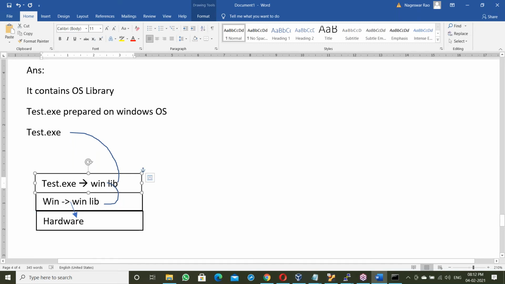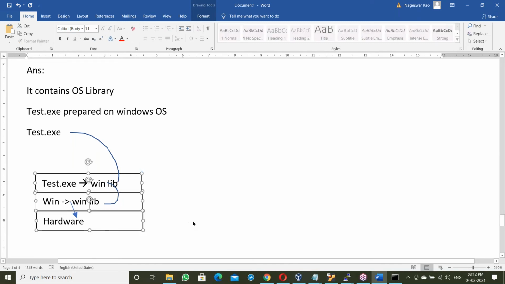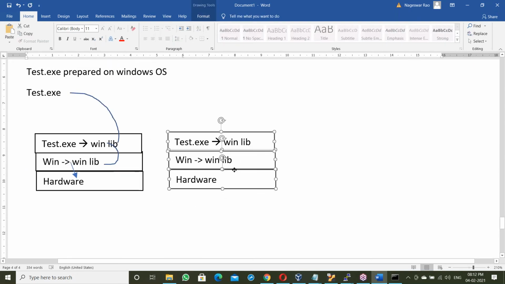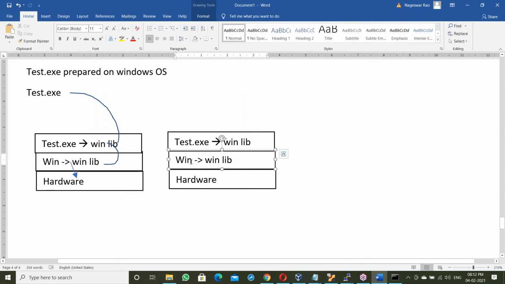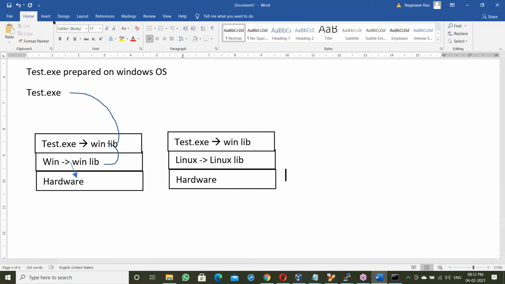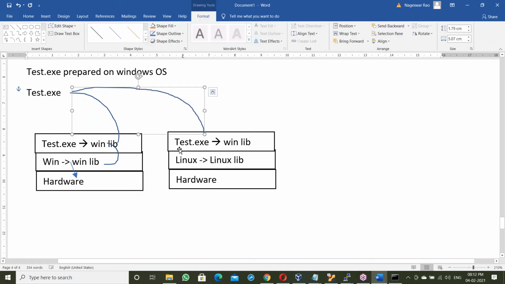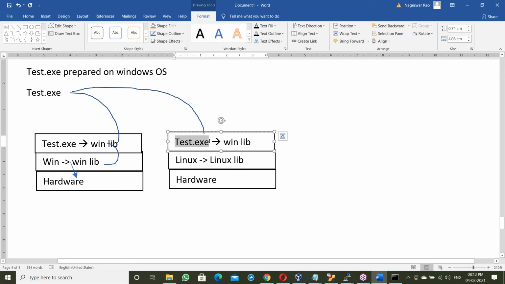Fine, well and good. Now, same thing: let us move to another platform. Here, this is the Linux platform, with the Linux library. Now what happens here? The same test.exe file is moved to the Linux platform and we try to run it.